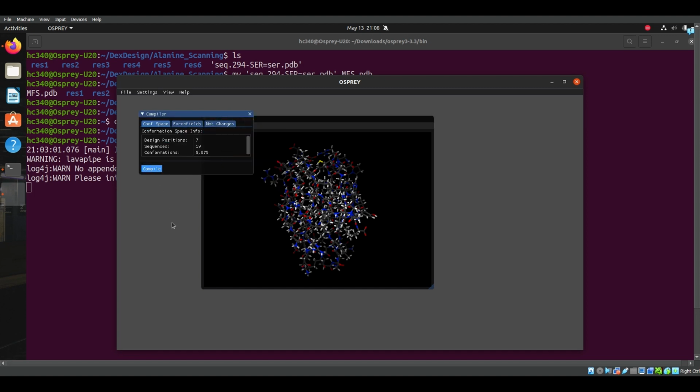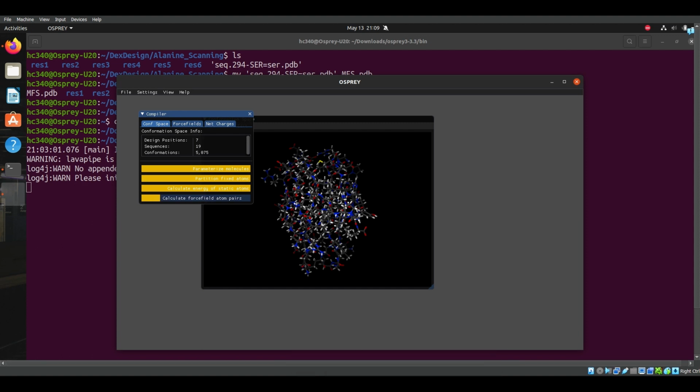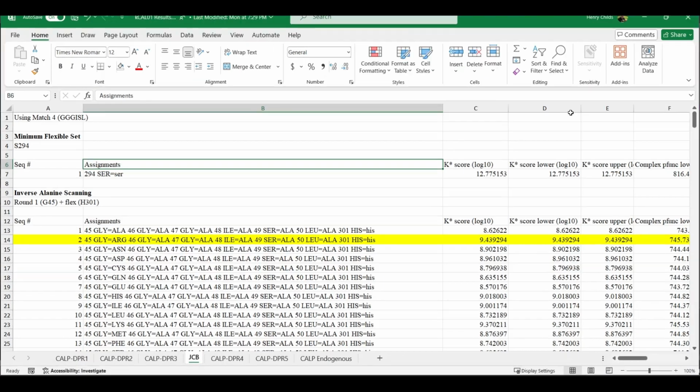Compile the conformation space for the complex. And then we're also going to go through and compile the conformation space for the protein and the ligand. And just like for the minimum flexible set, we will run the K-star algorithm. Once you run the K-star algorithm, you'll get an output that looks like this for the inverse alanine scanning.